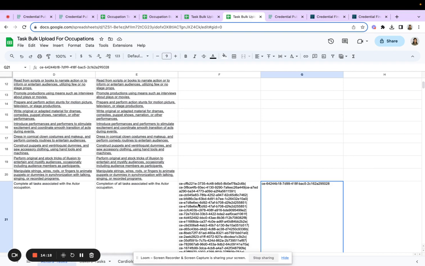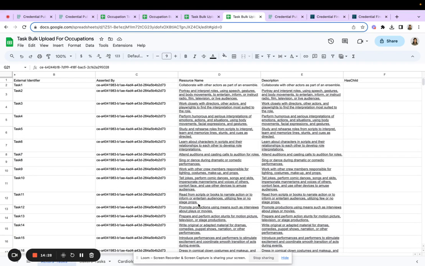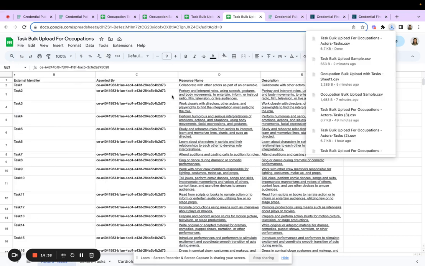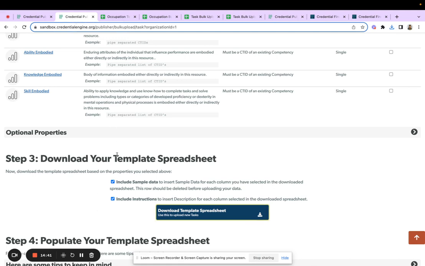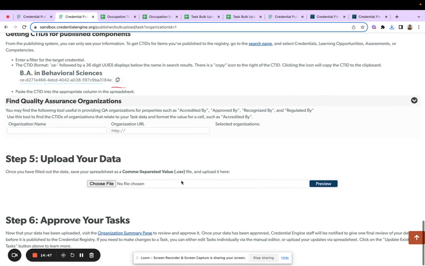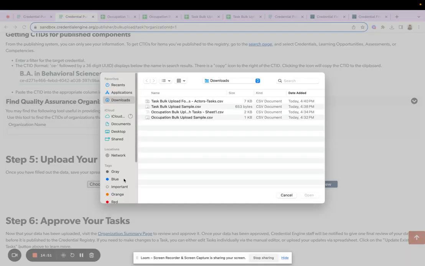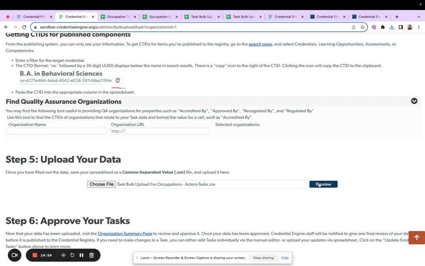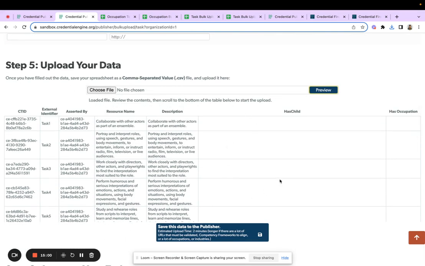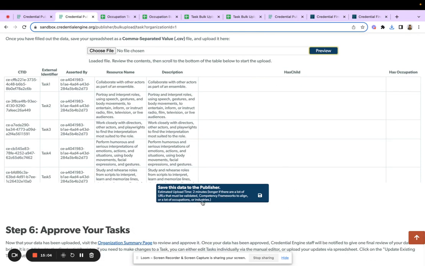So once you're done filling out the template, you'll delete column A, as well as sample data and instructions in rows 2 and 3, as we've done with our occupation spreadsheet. And you will download this as a CSV file. And once that's all set, you'll go back over to the bulk upload spreadsheet, skip step 4, go down to step 5, and you'll choose your file and preview. And again, your spreadsheet will be replicated. You can do a final quality check and then click Save this data to the publisher.